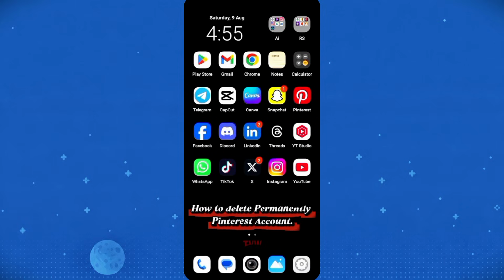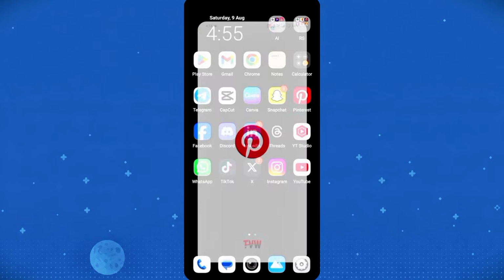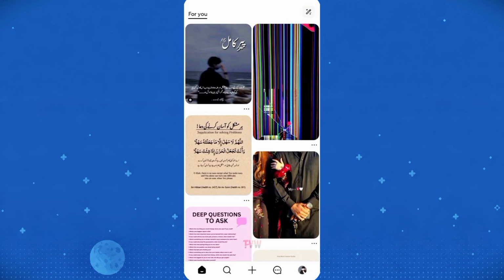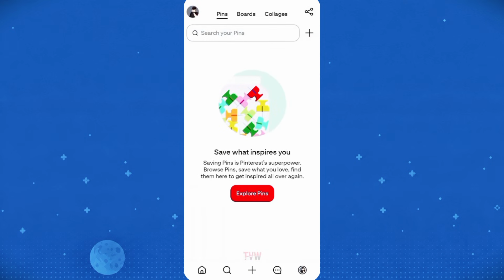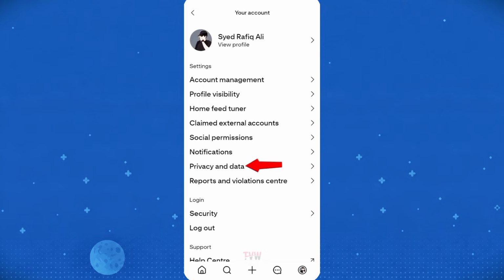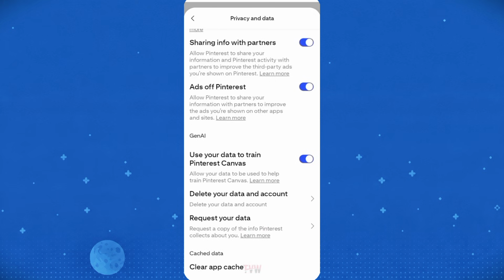How to permanently delete Pinterest account. So first open Pinterest app. Then go to Profile, which is below. Again go to Profile, which is top left. Then click on Privacy and Data. Scroll down and click on here, which says Delete your data and account.